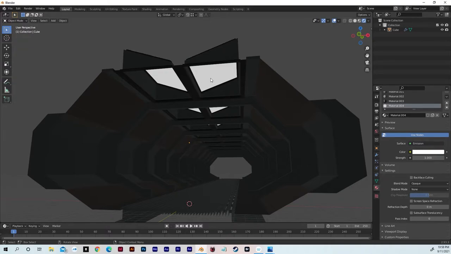It's because emission shaders kind of work like when you're using blend modes in Photoshop, where basically with emission, lights and shadows do not show up. Well, I'm sorry, shadows do not show up on these.